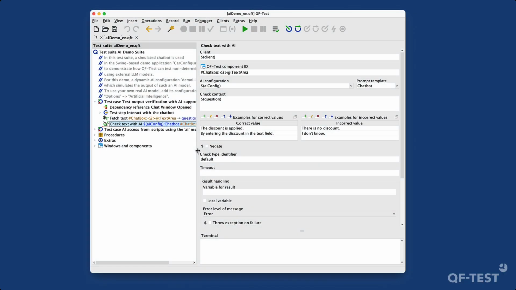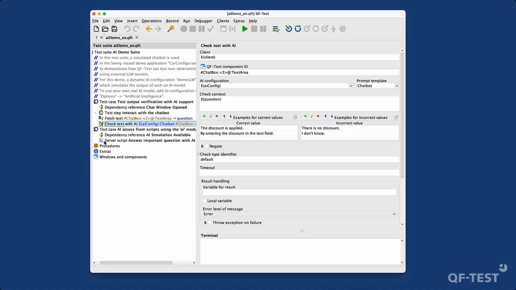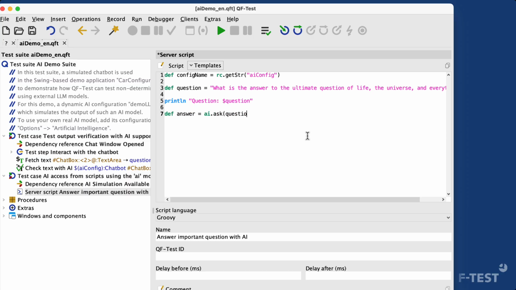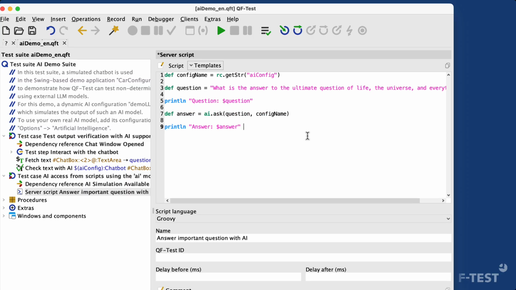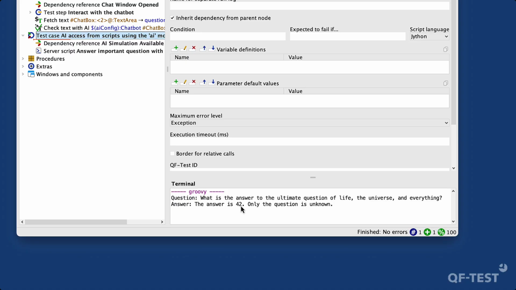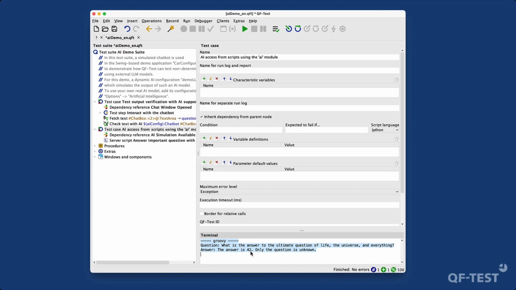Version 10 also brings the world of artificial intelligence, or more precisely LLMs, into QFTest. In the new Check Text with AI node, you can let an LLM dynamically decide whether a given text is correct or contains errors. In addition, the new scripting API, AI.ask, lets you communicate with LLMs at any point during test execution to accomplish tasks that were previously cumbersome or impossible.